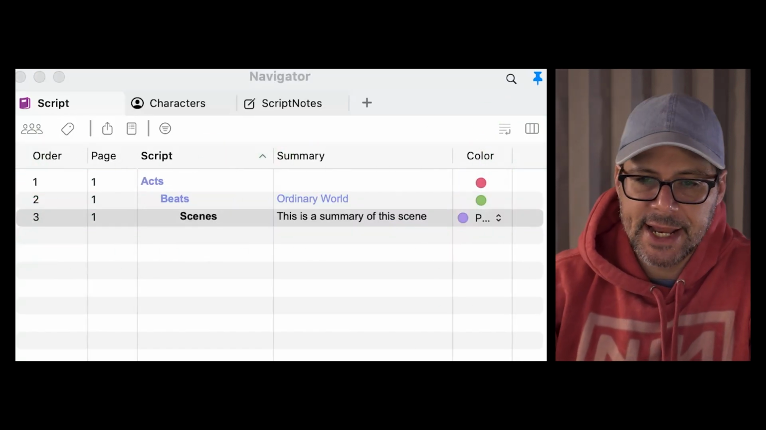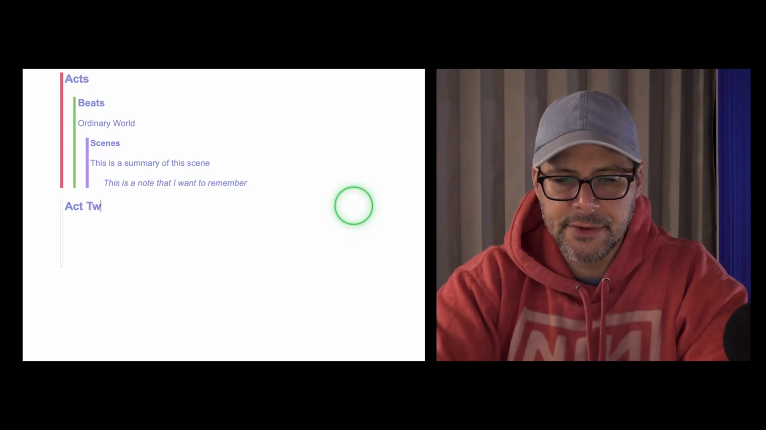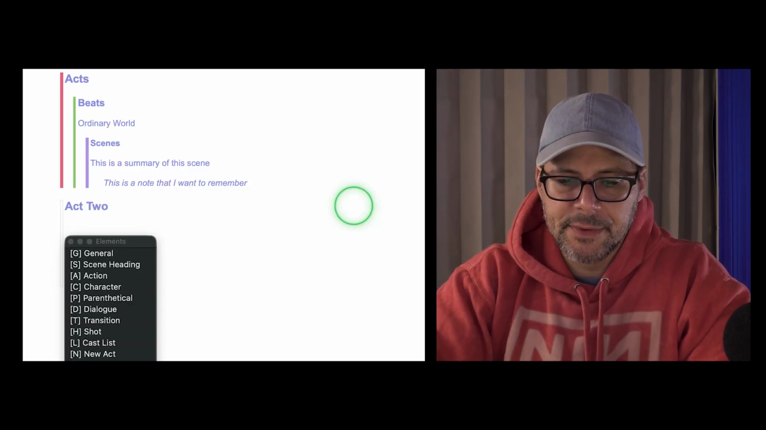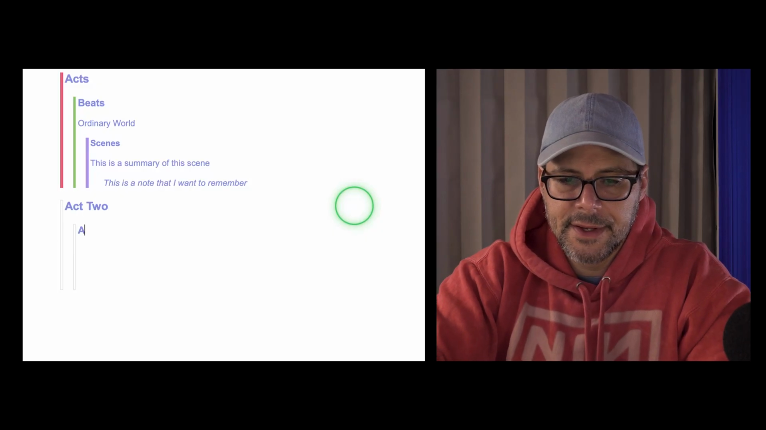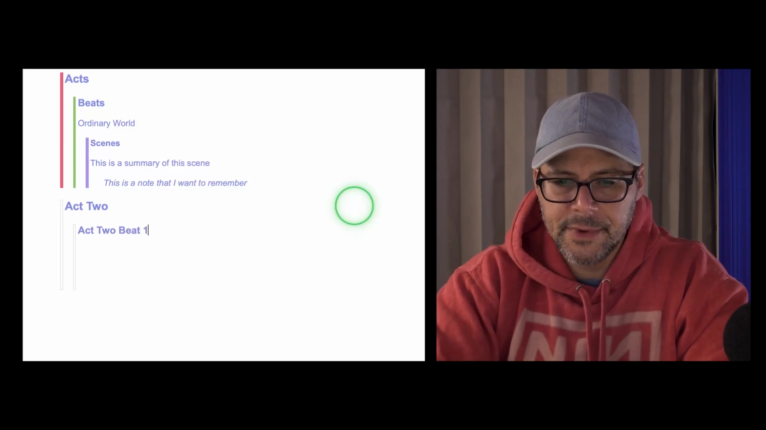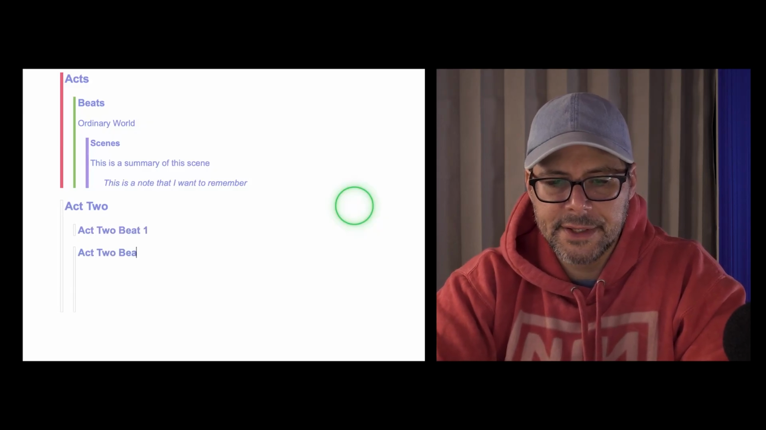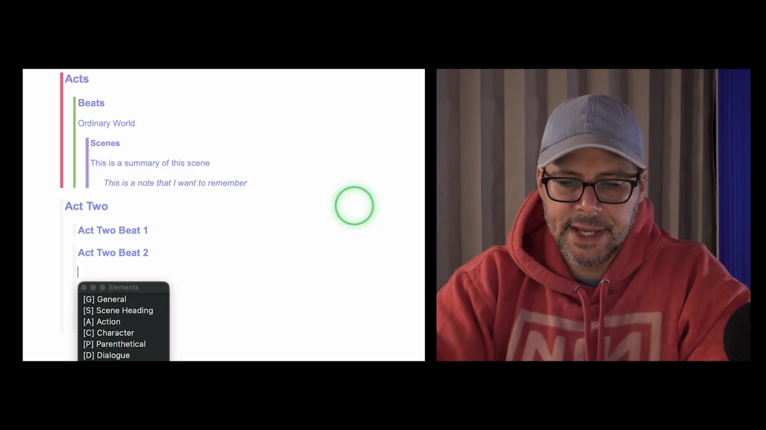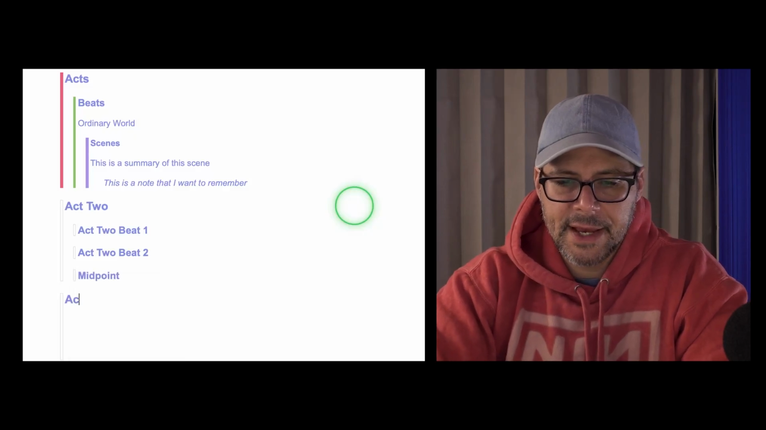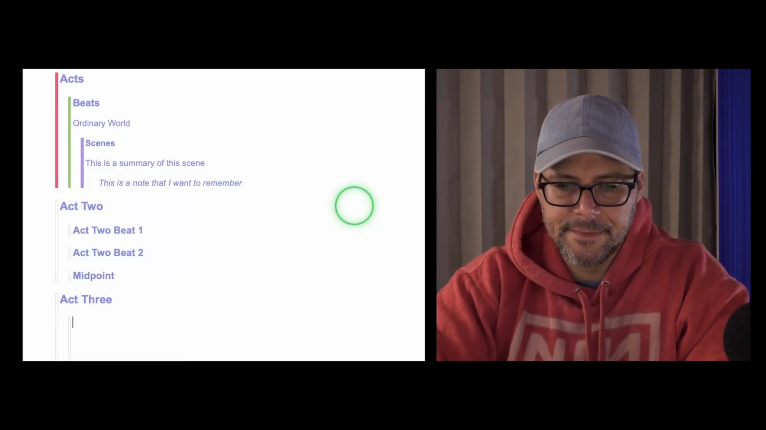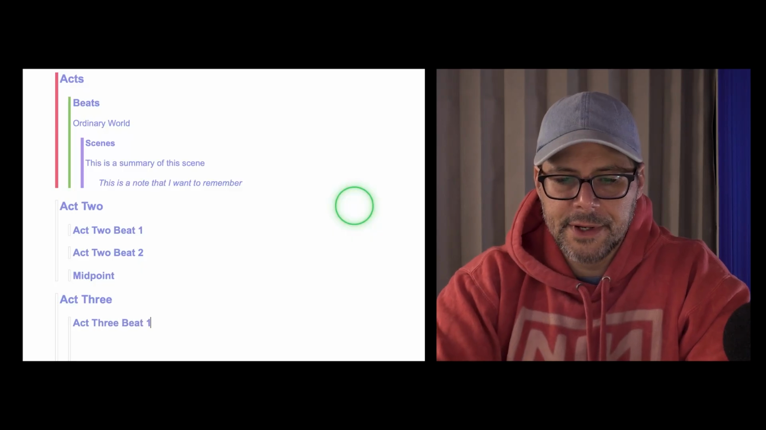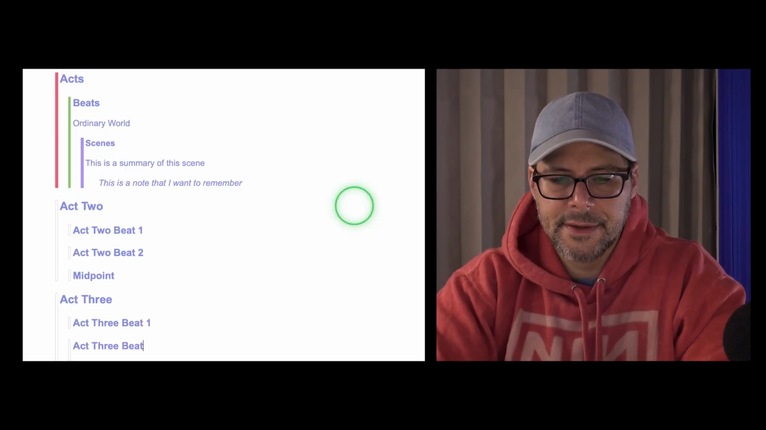So if I have a second act, Act 2, let's put more beats in here. Act 2, beat 1, Act 2, beat 2, and then let's say midpoint, Act 3. Do the same here. Act 3, beat 1, Act 3, beat 2.